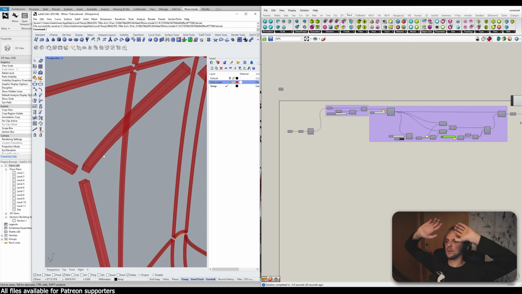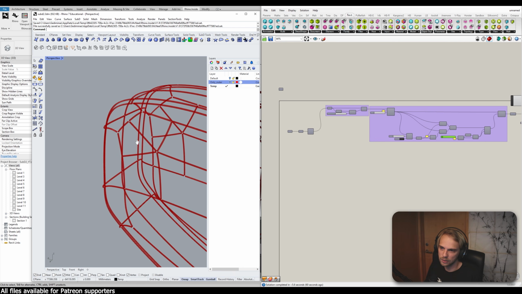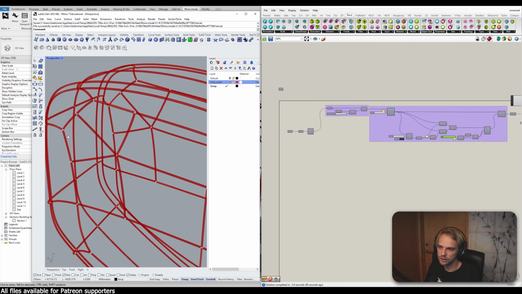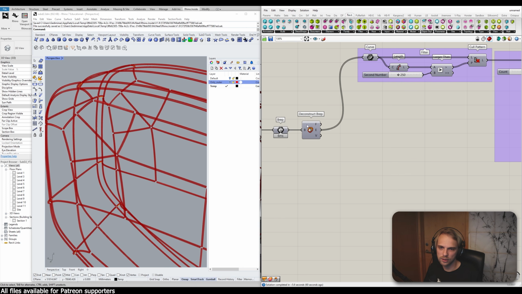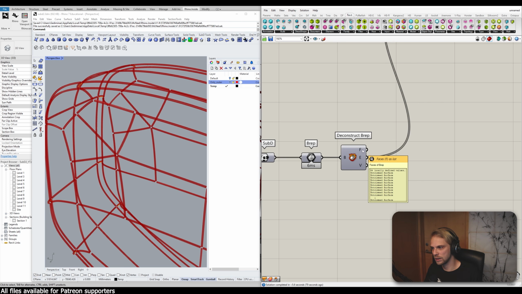So what else? For the surfaces in between the beams. So we have the beams, but I also want the surfaces, like the panels, to be in between the beams. So we need to somehow work with the faces of the deconstruct B-rep. So this output right here.